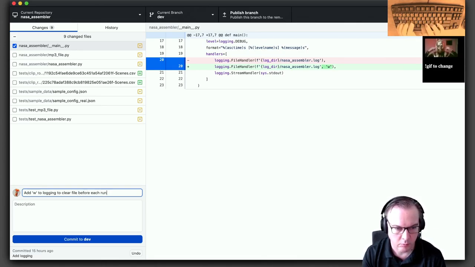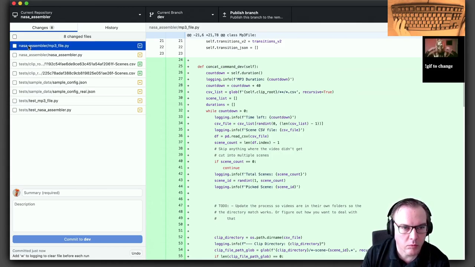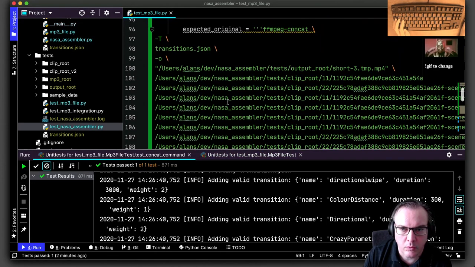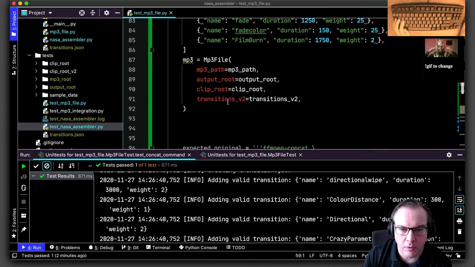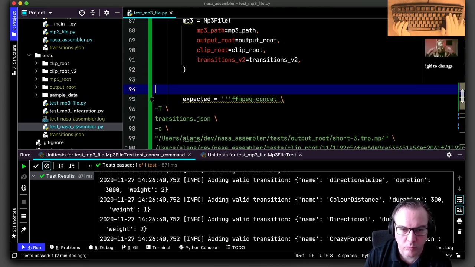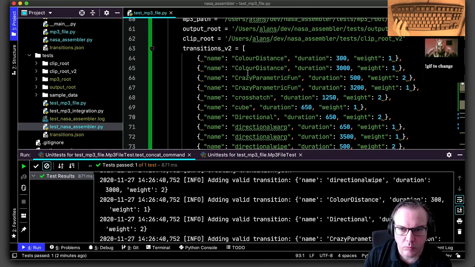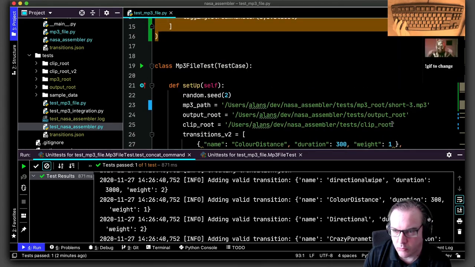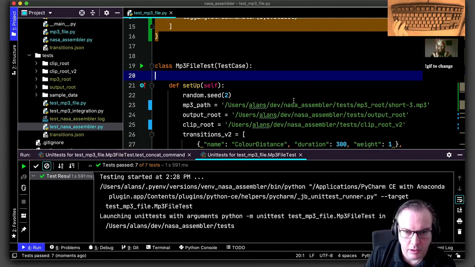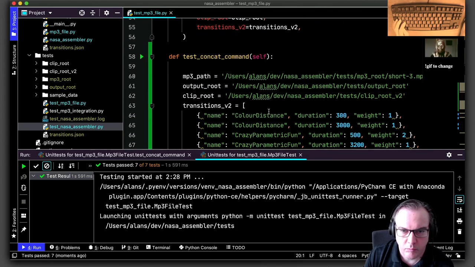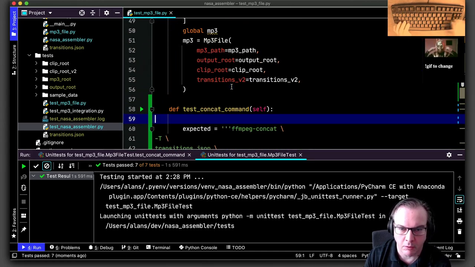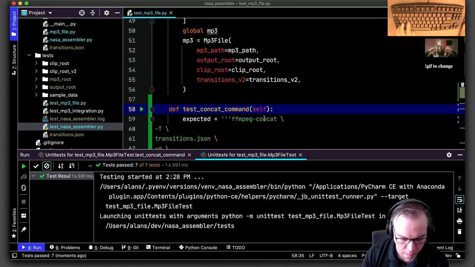Okay, let's add some stuff in here. Add logging to clear the file for each run. Oh, and actually, let me get rid of this. A couple things we need to do. This is the original one, we don't want that anymore. Let's put this to V2 and run the full suite. Okay, everything passed. Cool.